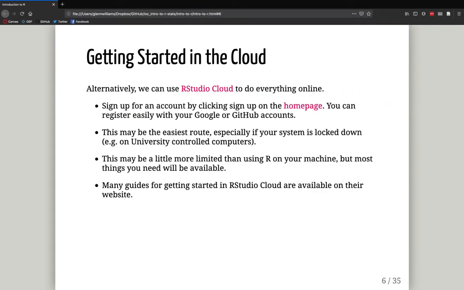But what I want you to do is to sign up for an account by clicking sign up on the home page. And you can really register quickly and easily if you already have a Google or GitHub account. So I went with the GitHub route. Otherwise, you can register with an email address in the regular way. This is a really easy route for you to get started in RStudio.